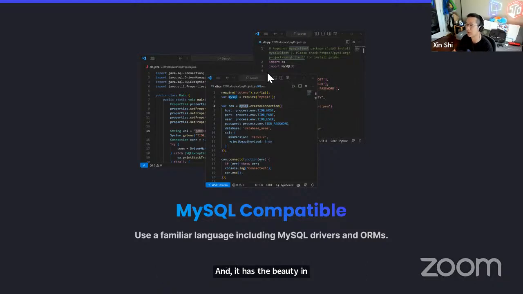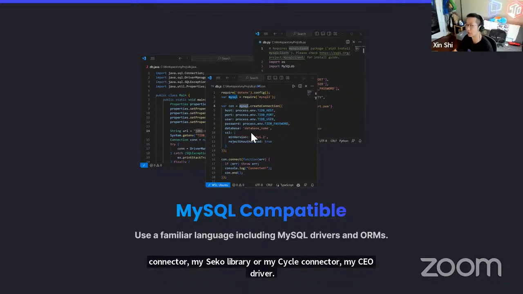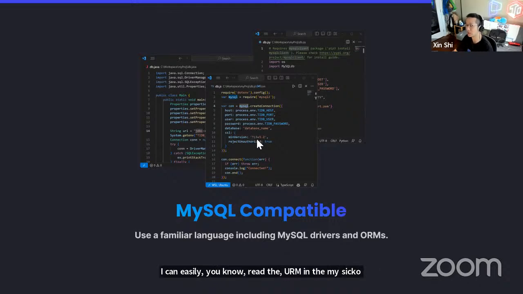So I have several screenshots here. You can easily tell from different languages, you just leverage the MySQL library or MySQL connector, MySQL driver. It can easily read the environment variables of the connection string of the TiDB Serverless in the MySQL flavor, and connect to TiDB Serverless with TLS enabled by default. So super straightforward, super intuitive. Just use what you are using today. You can make it happen.